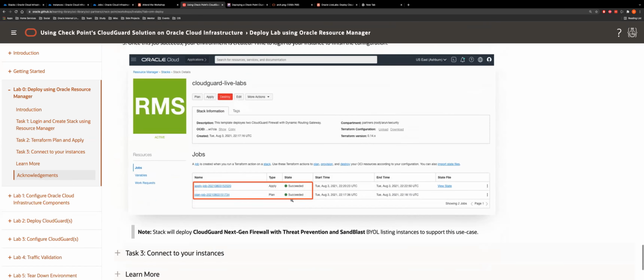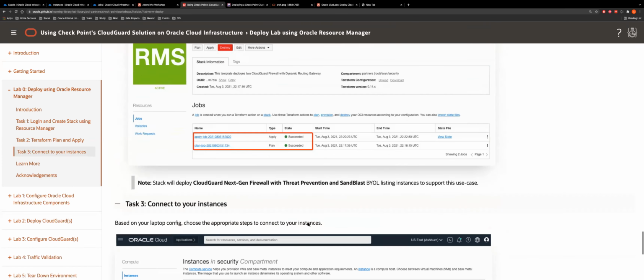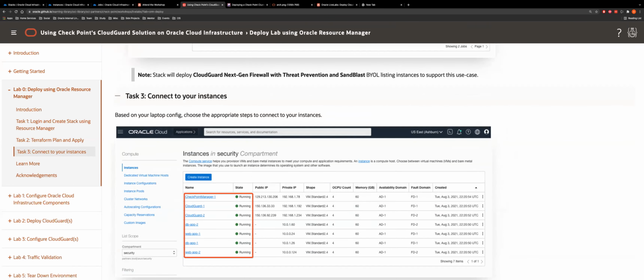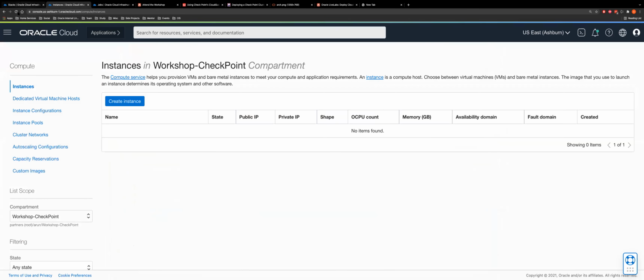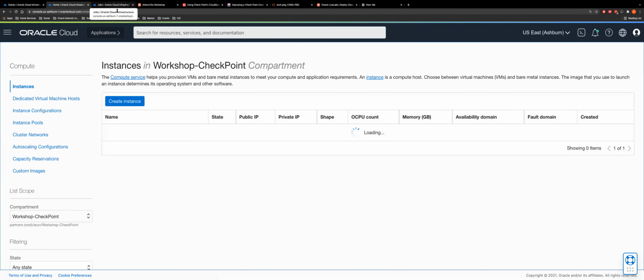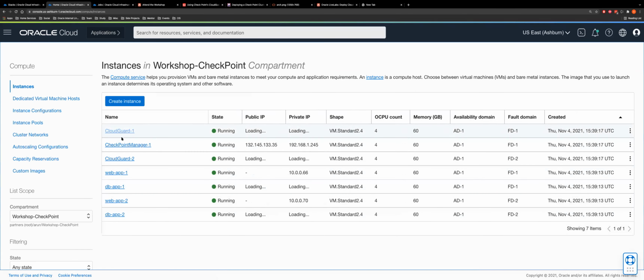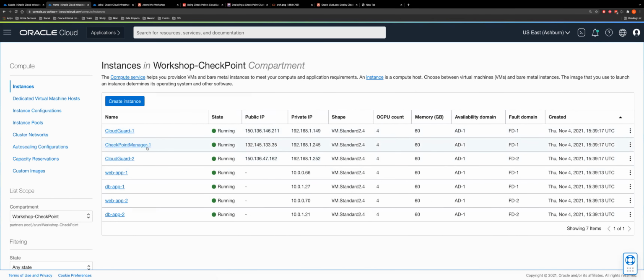Once the apply was successfully completed, you would see certain instances are created here. So if I look at my instances in the workshop checkpoint compartment, you would see there are 2 checkpoint firewalls, 1 checkpoint manager, and 2 spoke VMs, one in each database VCN or web VCN. I'm using public IPs because I need to connect from outside. But if you have some other means and don't want a public IP, you can always use a private IP and have access internally also.